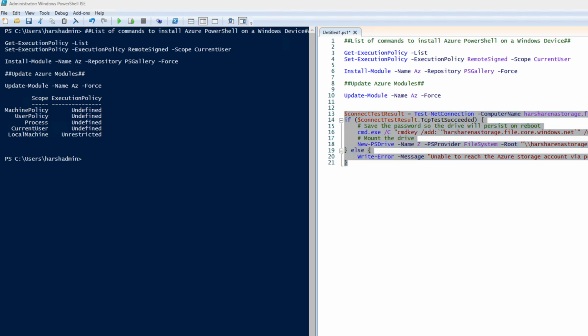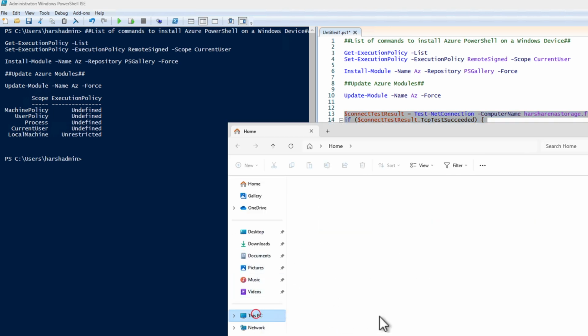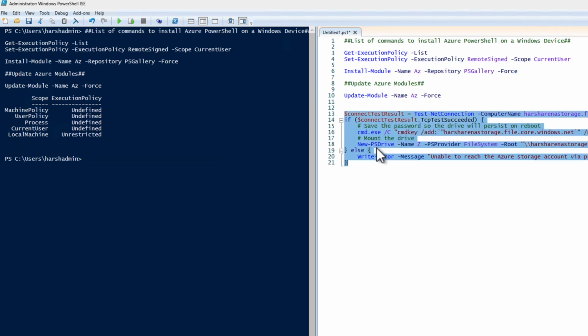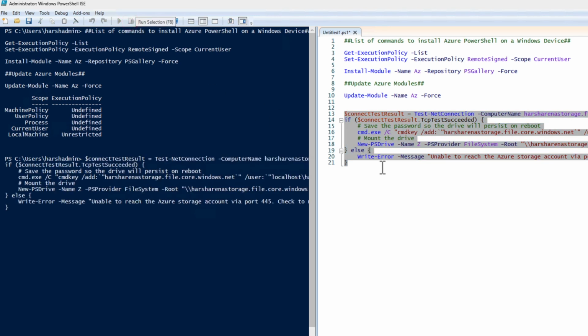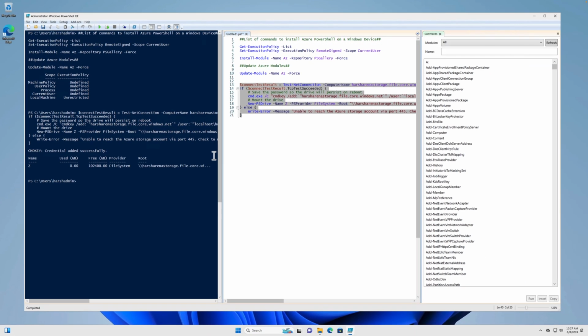And before running this script, I'd like to show you inside this PC. We can only see the C drive and D drive, which is a kind of temporary storage, and I don't see any mapped network drive at this moment, right? So what we can do at this moment is simply run this script and see what happens. I just select to run this script, and let's wait a bit more. And once it is finished successfully, as you can see, it has now been attached successfully.